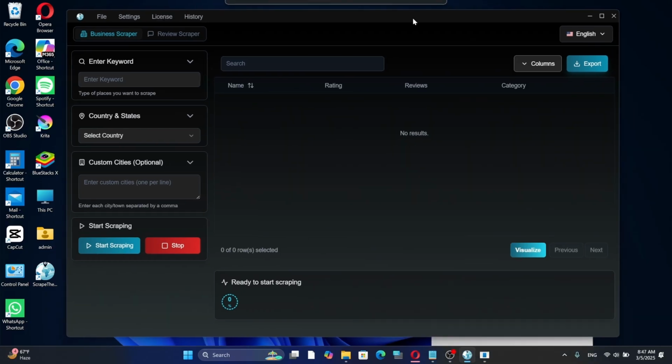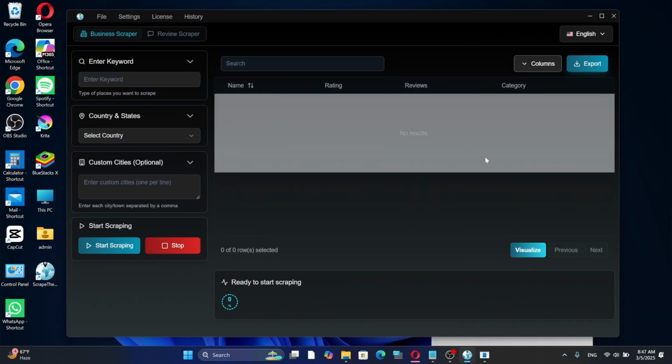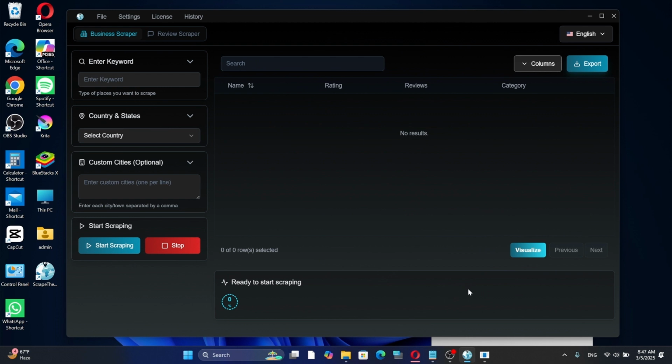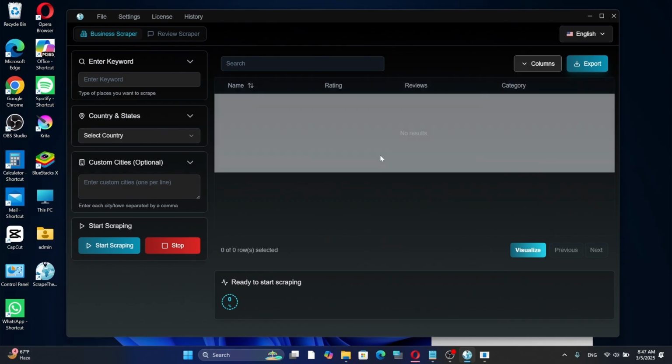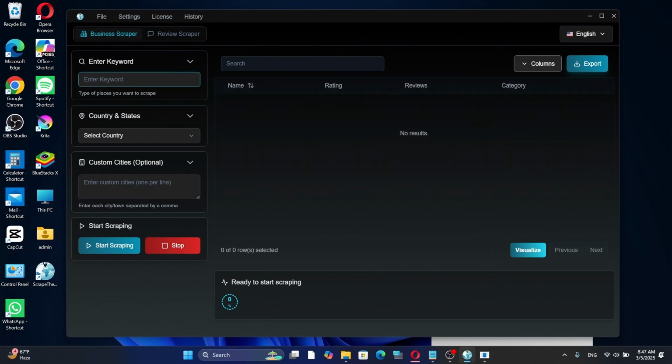The first step is to enter the type of business you want to find. This is your keyword, such as restaurant, plumber, law firm, or any other business category you want to target. Scrape the Map supports over 4,000 different business types, so no matter what industry you're working with, you'll be covered.